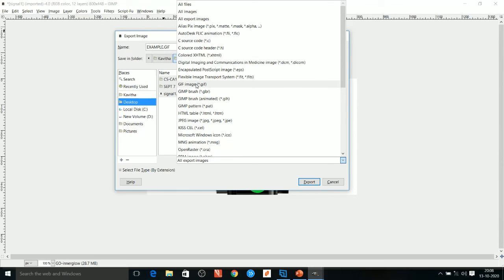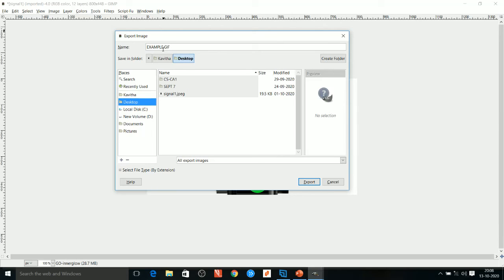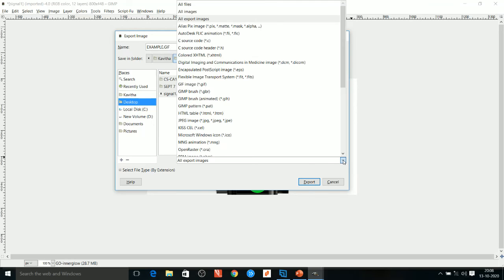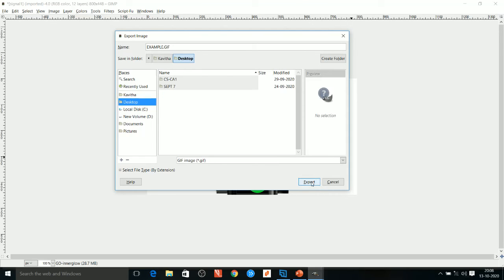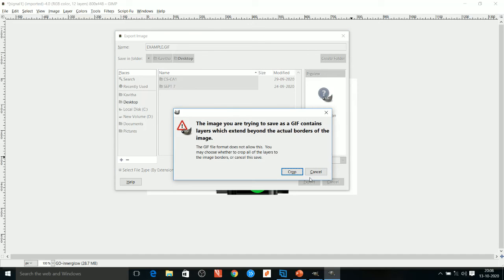Okay, I repeat it again. Go to file menu, click export option and the export dialog box will open. In that export dialog box, change the name, select the location, then go to the portion where you have to convert it, and for that you just select the GIF image option. Then what you have to do, just click the export button.